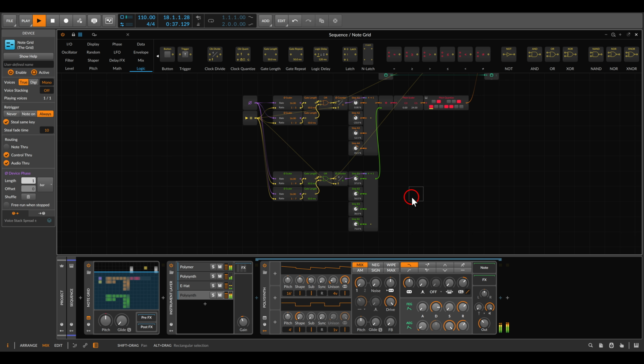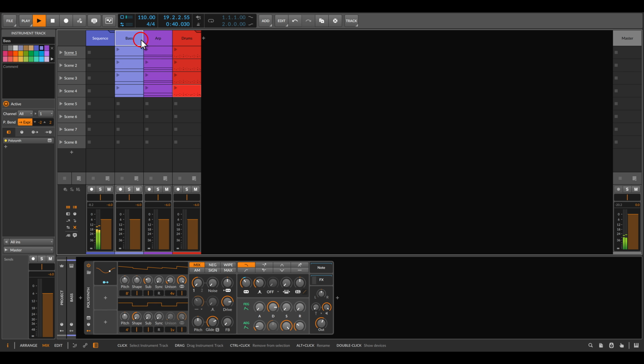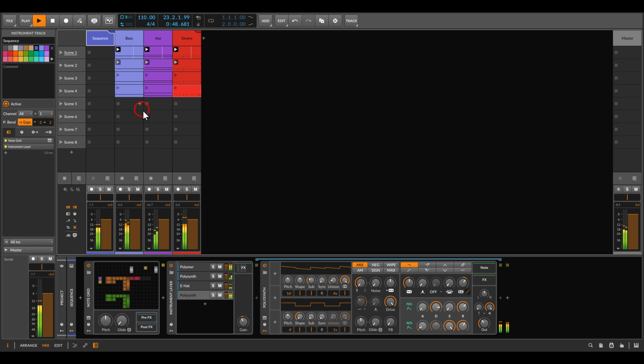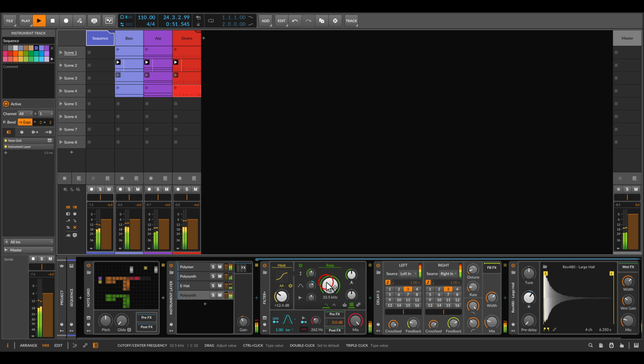Right, I have here a few more voices just to put this in context. I have here a bass with another polysynth, an arpeggiator with a polymer, and some drums. Right, I will play a bit with the filter here. Right, so you can hear the complex result we are getting, and that's it.